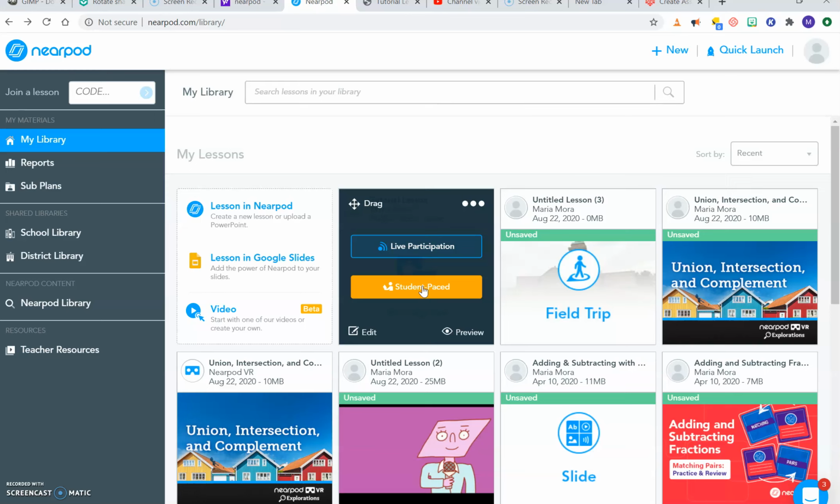So let me know if you have any questions on sharing your lesson, changing it to a PDF, sharing it with your students, or posting it on Canvas.